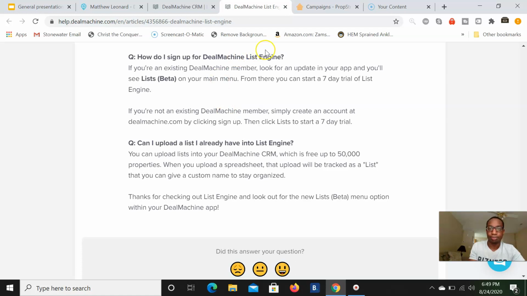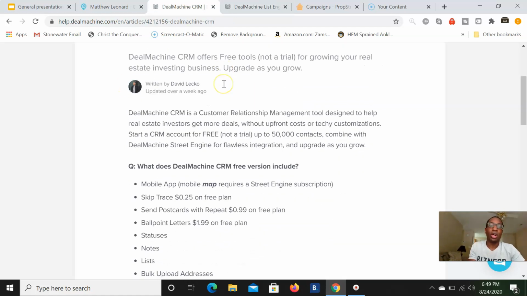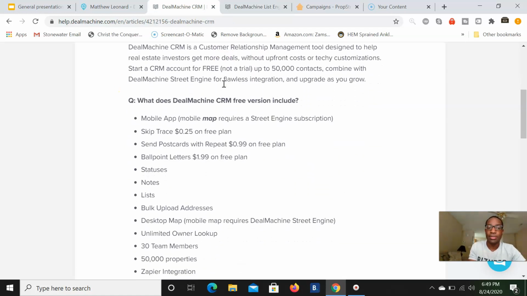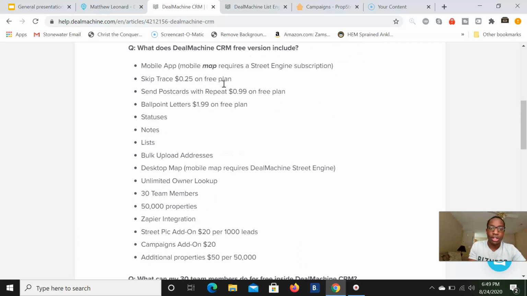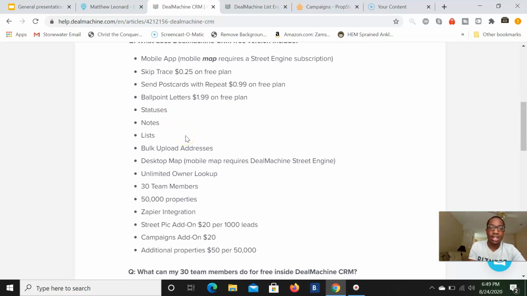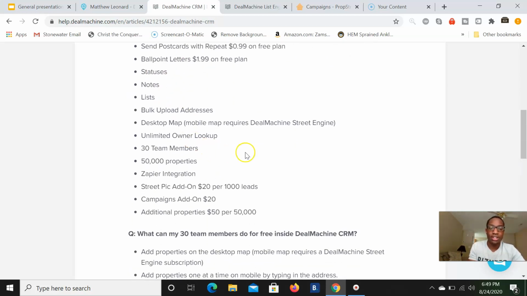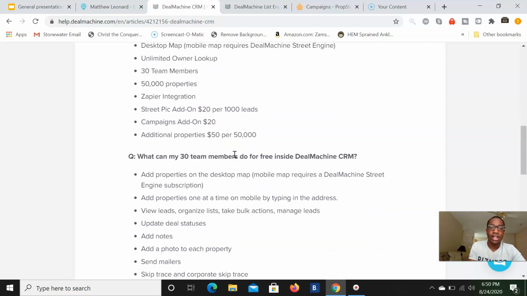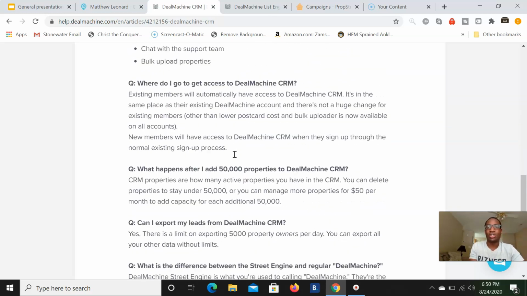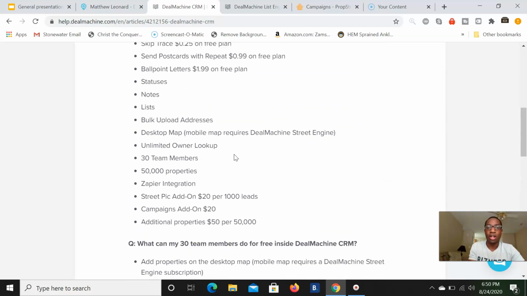So that's pretty cool. And then this is a quick article about their CRM system that they're doing. In the CRM, you can access that on their mobile app. You can do different statuses, send postcards, skip traces, have team members, and different things like that. So it's your classic CRM that you all know.